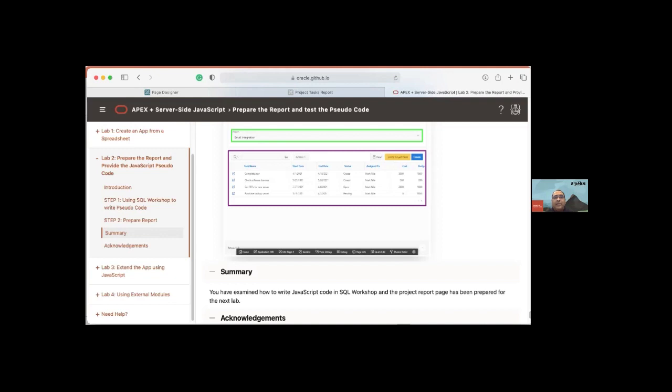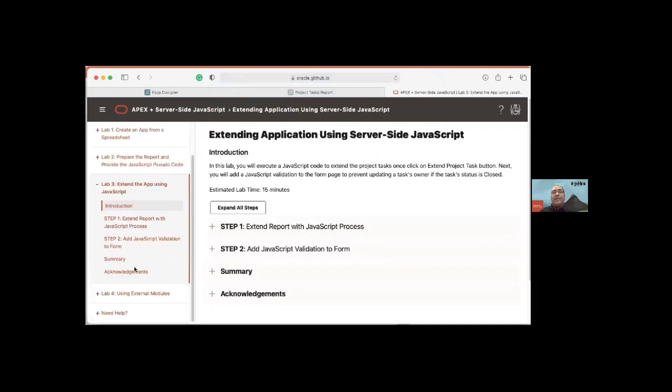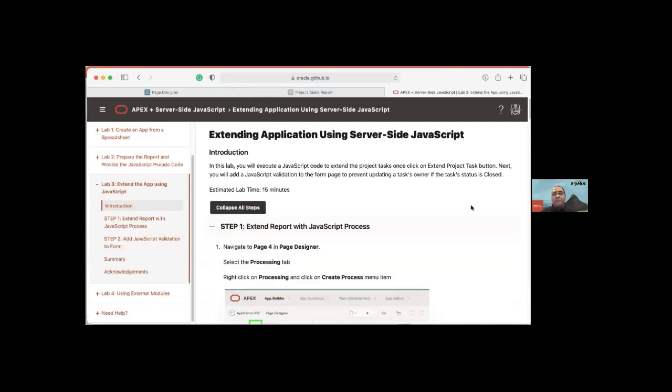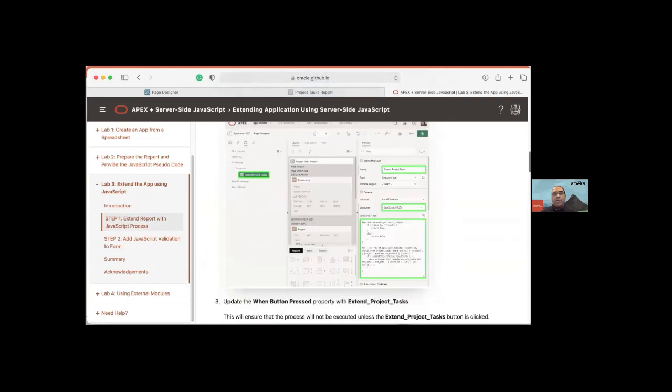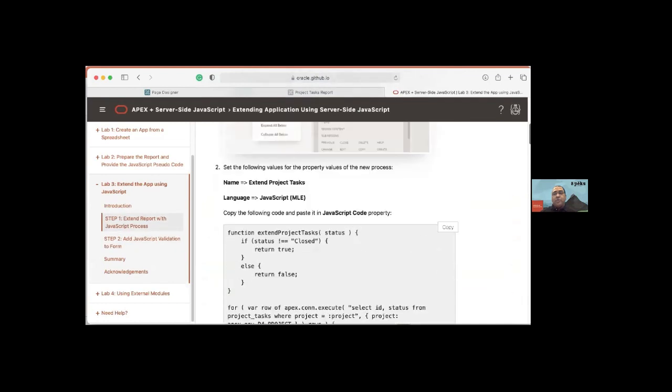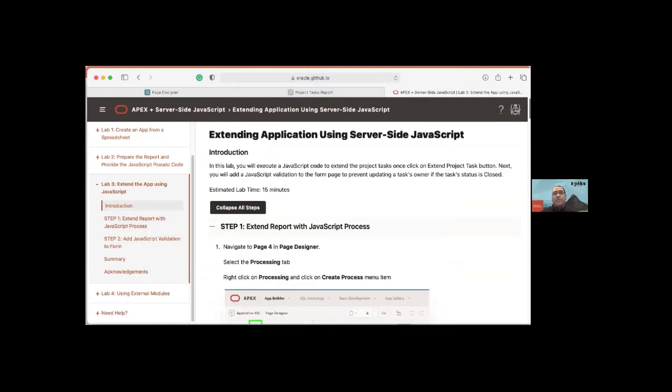I guess pretty much everyone is following this carefully. We're going very slow. If you have any questions, please let us know in the Q&A tab. Would like to proceed with lab 3, which is the next lab: Extending application using server-side JavaScript. This takes 15 minutes. The next 2 labs are purely focusing on JavaScript, so you might want to pay close attention when you're performing the lab. Make sure that you follow the instructions.